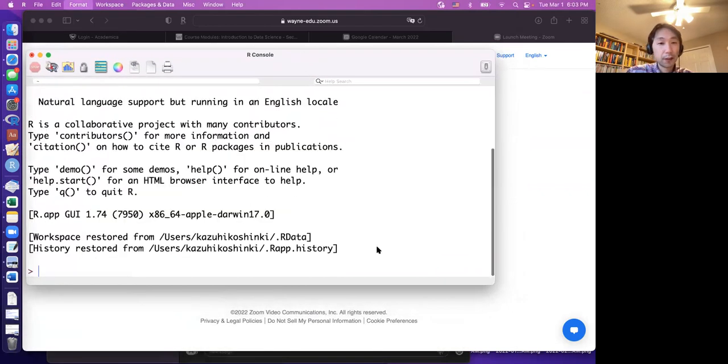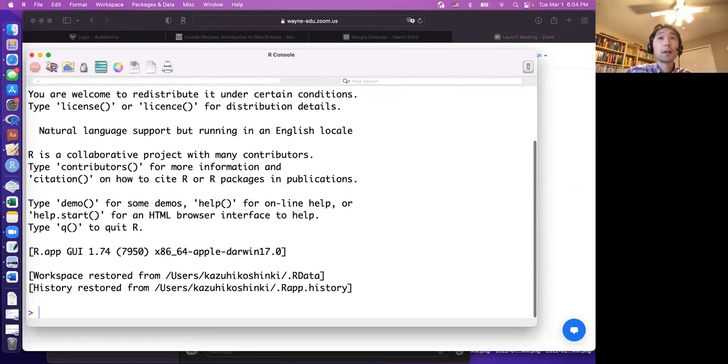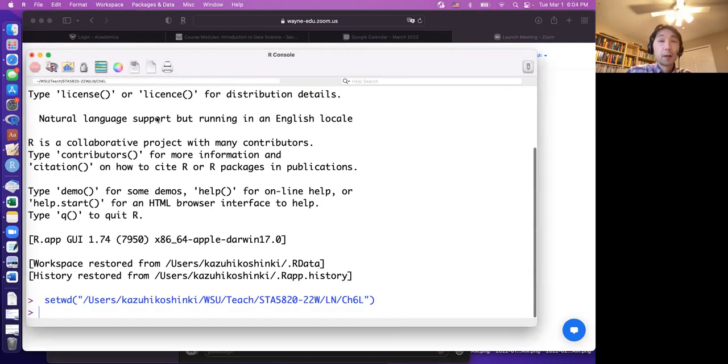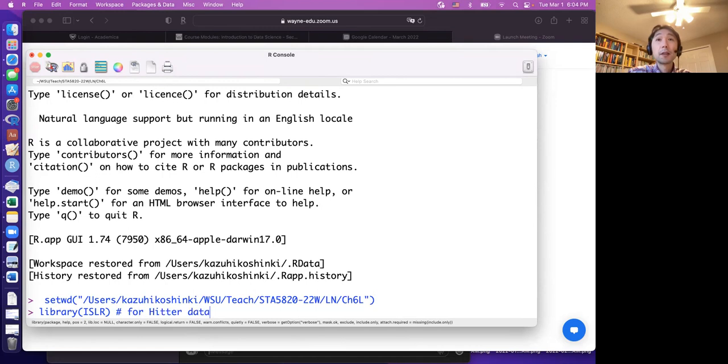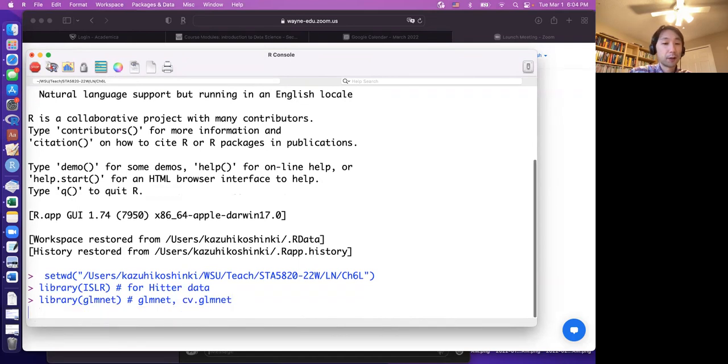I think you now see my R screen. At first I set the working directory, though it may not be necessary. Then the library ISLR, which is for the data, the baseball data we are using. For Lasso and ridge regression, we use the glmnet package, and it also does cross-validation on glmnet, so we use this.